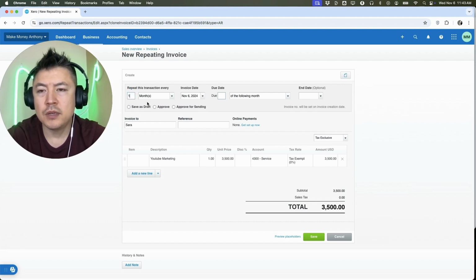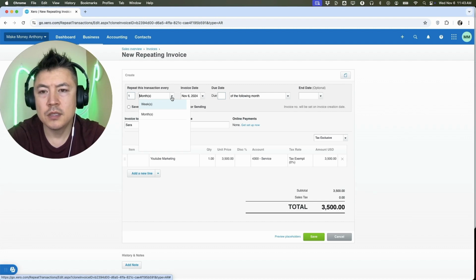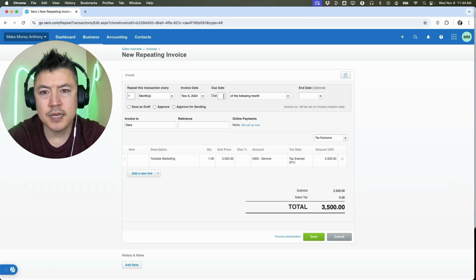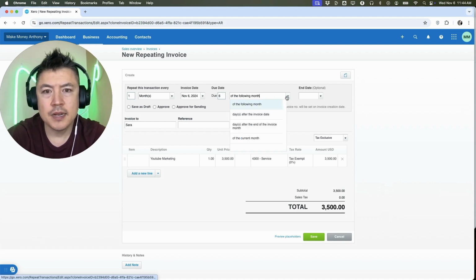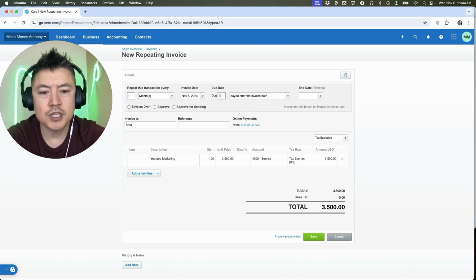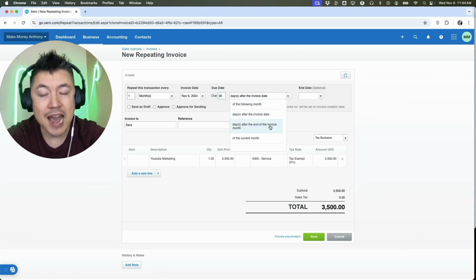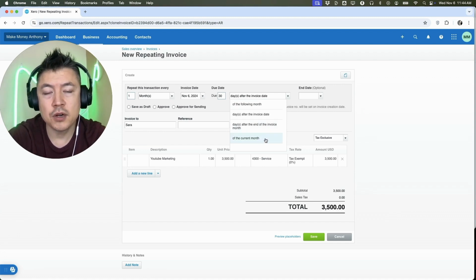And maybe you don't do every month. Maybe you're billing on a different schedule. So maybe once every week. So you can change that to week. For me, I'm going to leave it at month. And here you want to go ahead and set up the due date. So every month on the 6th, we're going to send out the invoice. And then it's going to be due on, let's say, the 6th of the following month. Now, if you don't want to do the following month, you can go ahead and do, let's say, 30 days after the invoice. We can change that to 30. Or there's these other ones after the invoice month or of the current month. So I'm going to leave it at 30 days after the invoice date.